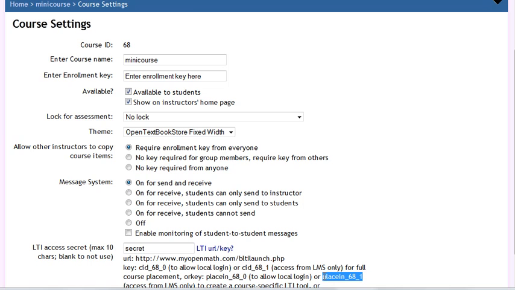Now the underscore 1 means that students are not going to have to create an account on MyOpenMath. Instead, it's going to automatically create an account for them. If instead you want students to be able to log directly into MyOpenMath without going through Canvas, then you would use this underscore 0 1, which will require them to create an account.